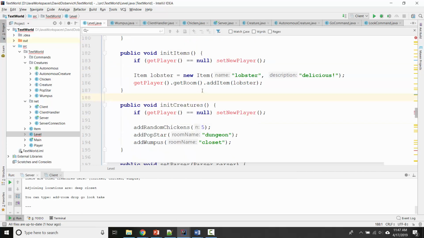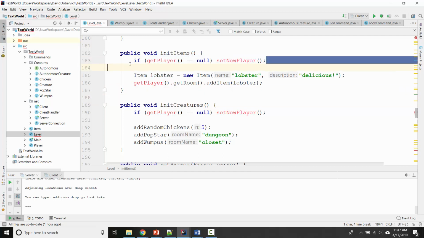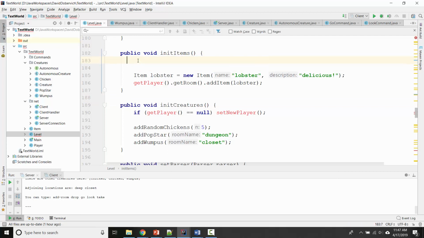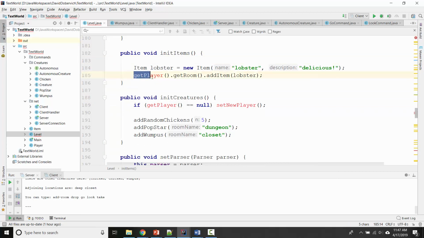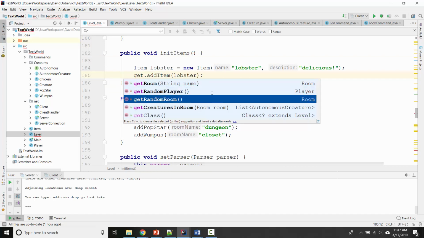So init items. So right now, why were we doing this? Oh, I wanted, when I make a lobster, I wanted it to be placed in the room where the player starts. But actually, I don't care about that anymore. So I'm just gonna have the lobster get placed in a random room. So get random room.